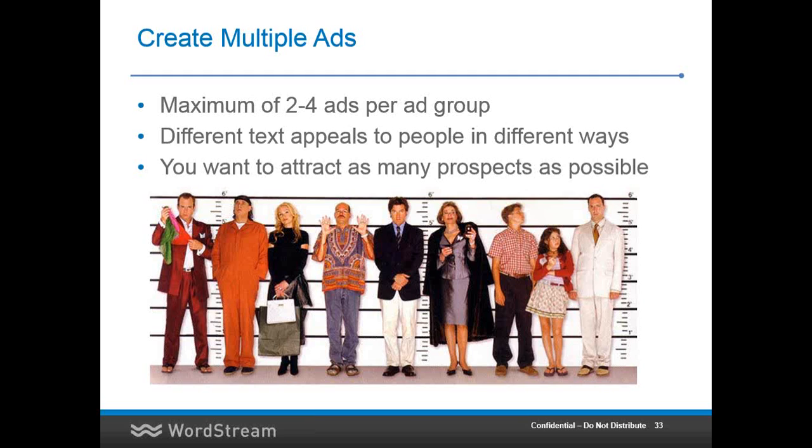Maybe for example, if you have multiple calls to action for your business, you could think about dedicating ads to each of those and testing that call to action. You can then determine from looking at data which of those calls to action yields better results. Now you may be wondering, why 2 to 4 ads maximum?